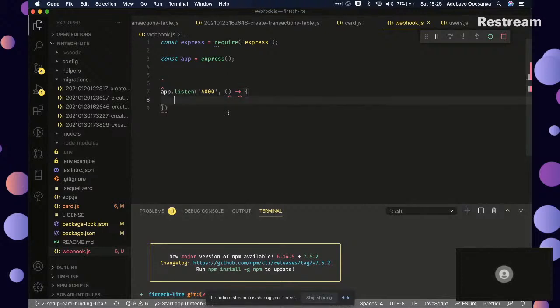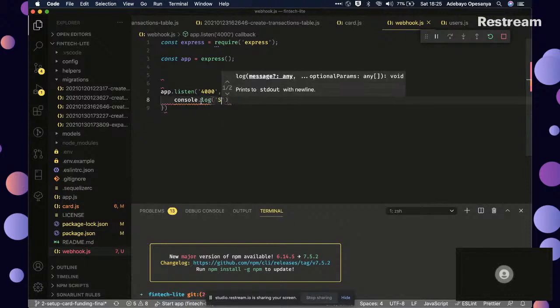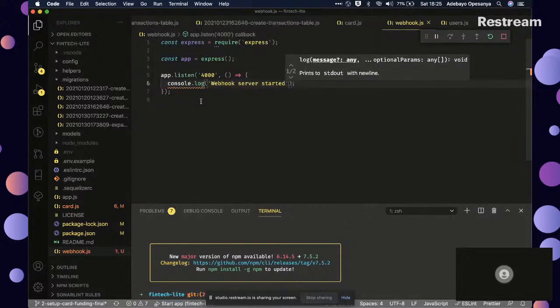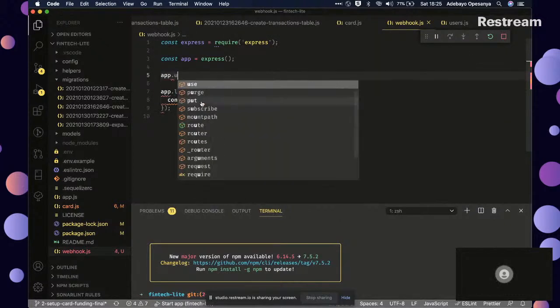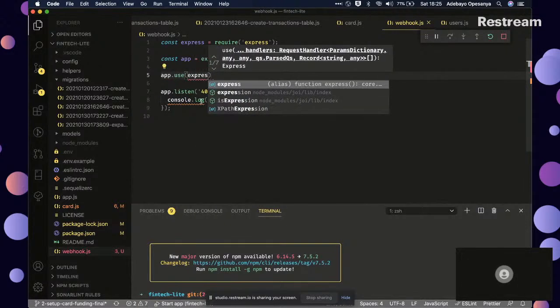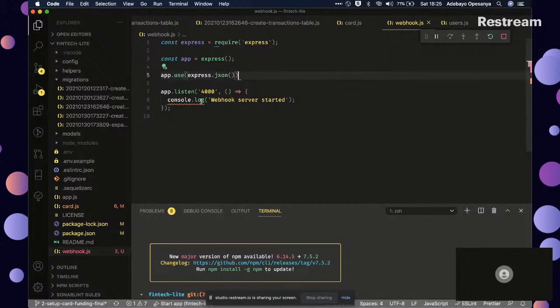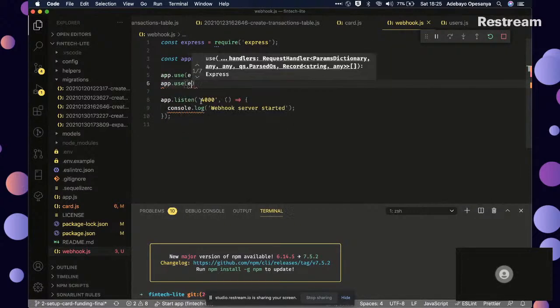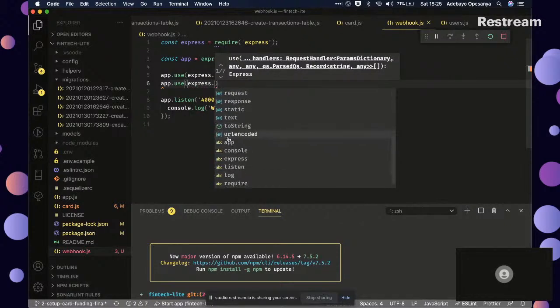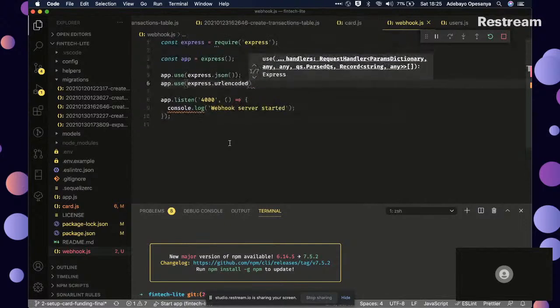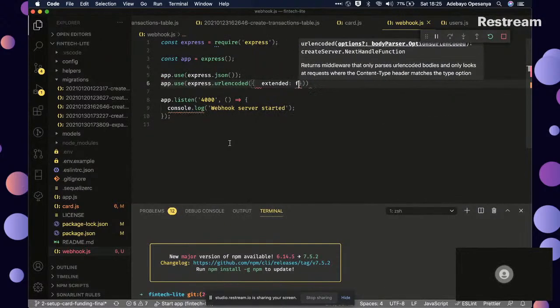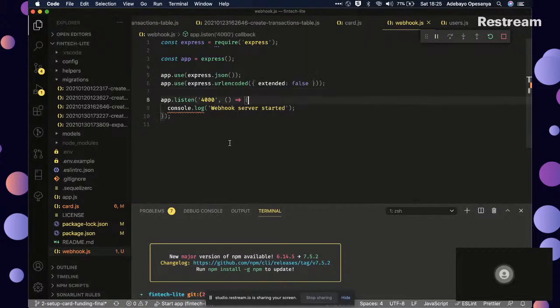There you go. The callback, right? Basically, just log webhook server. Something like this. Oh, but before then, remember you have to do this: express.json, and I think you also need express.urlencoded. Put it here. I just set extended to false. So this is just a simple Express server.